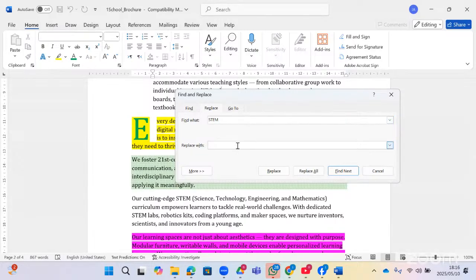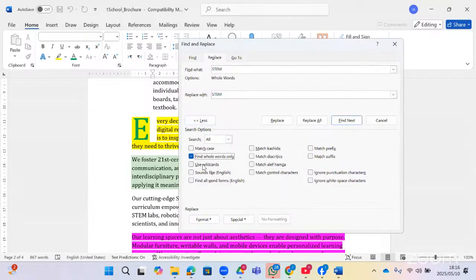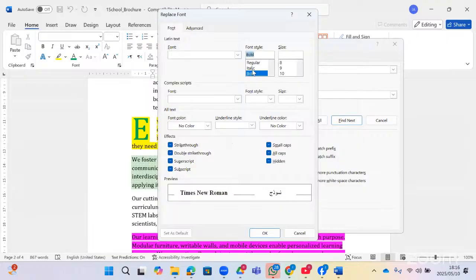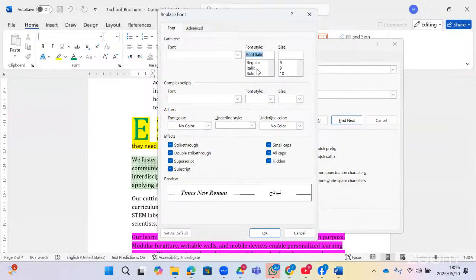And then we replace it with what? The same word, stem. But you click on where it says replace with. Then you go to more. And then we choose find whole words only. What does this one mean? It means it should find the exact word stem, not stem with something. So you go to format and then you choose font. The question says it should only be italic and the font color should be red.